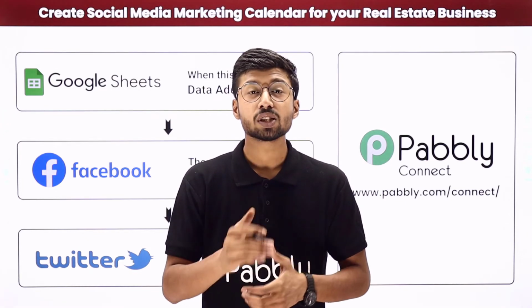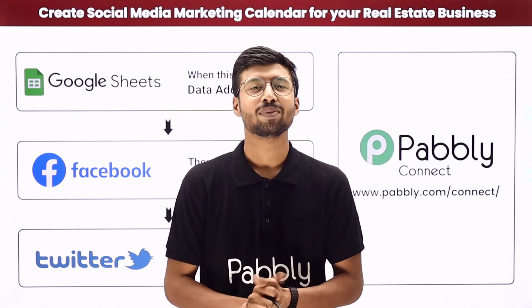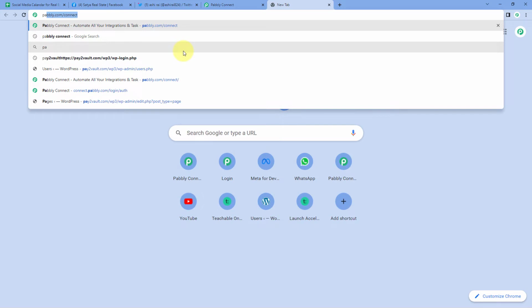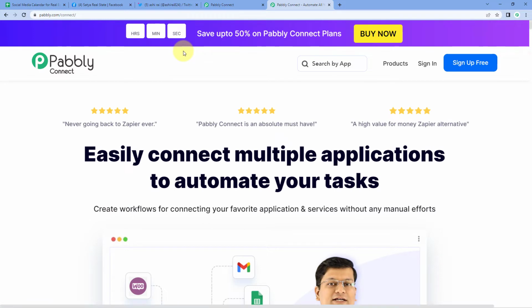So what is the actual step-by-step guide to create this automation? To know this, you have to come with me to my screen. As you can see, here we are on the Pabbly Connect dashboard. Now to reach this dashboard, you just have to go to your browser and search for pabbly.com/connect. After reaching the landing page of Pabbly Connect, you just have to click on sign up free to create your free Pabbly Connect account in just 2 minutes. Or if you already have an account, just click on sign in.